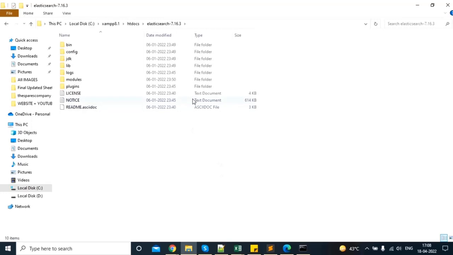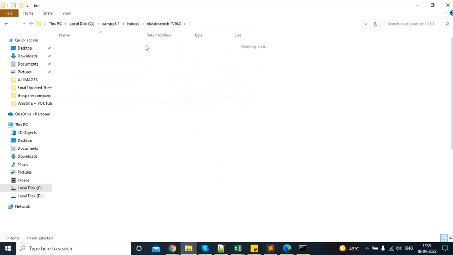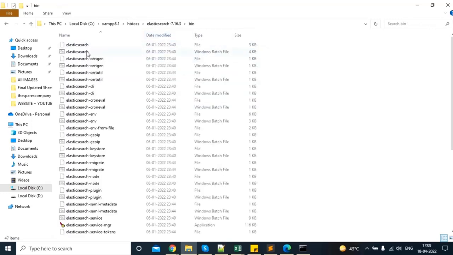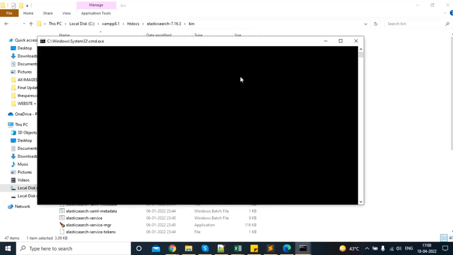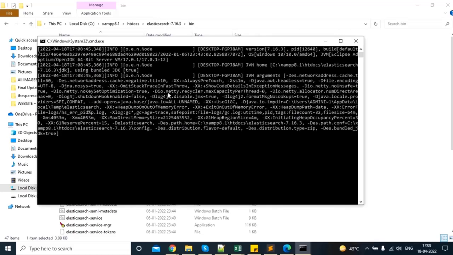Now to start this, what you need to do is double click on this bin directory, and here find the Elasticsearch Windows batch file. Right click on this file and run as administrator. Once you click on run as administrator, you will see this window, and it will take some minutes to load and start Elasticsearch. So let's wait. It's starting Elasticsearch. Let's wait for a few seconds more.